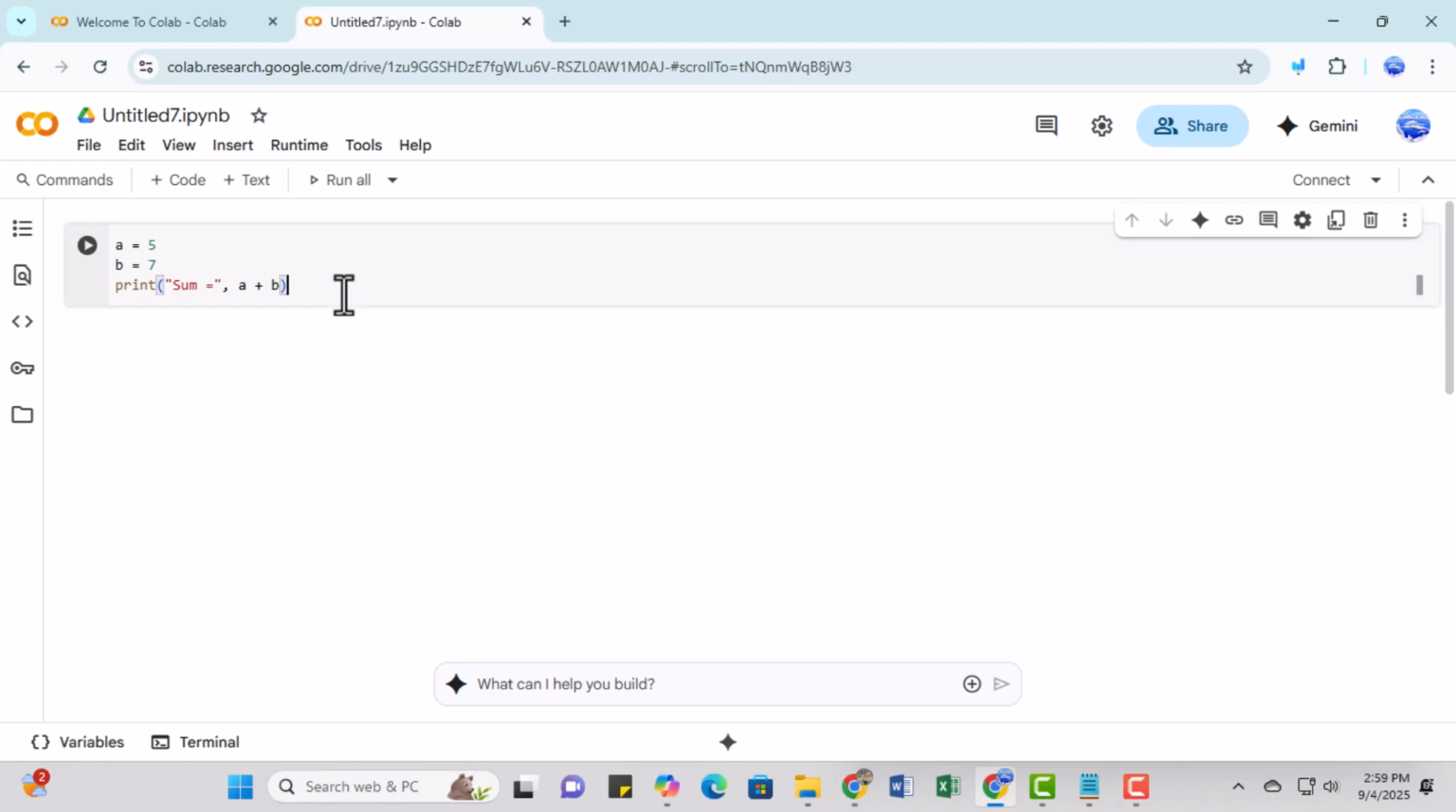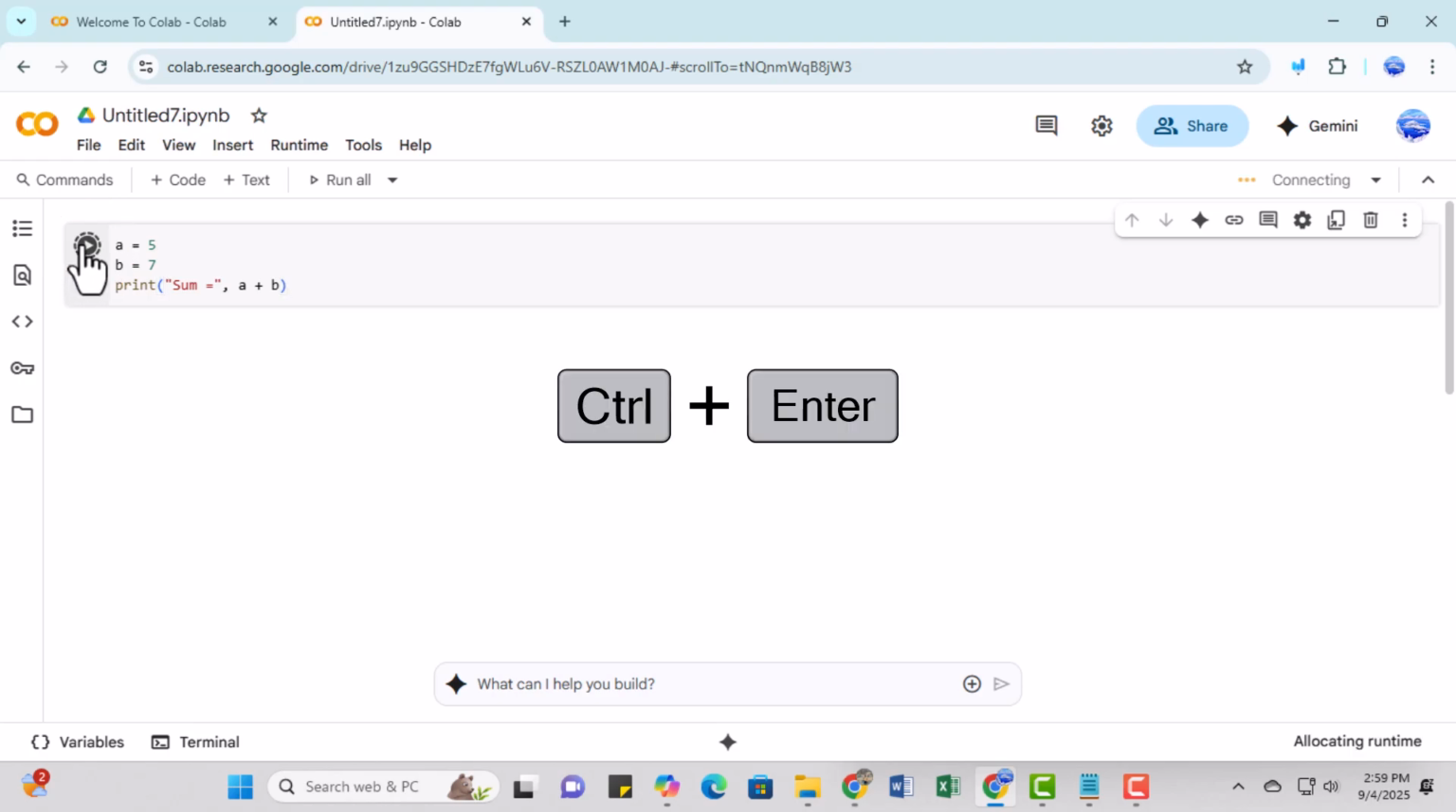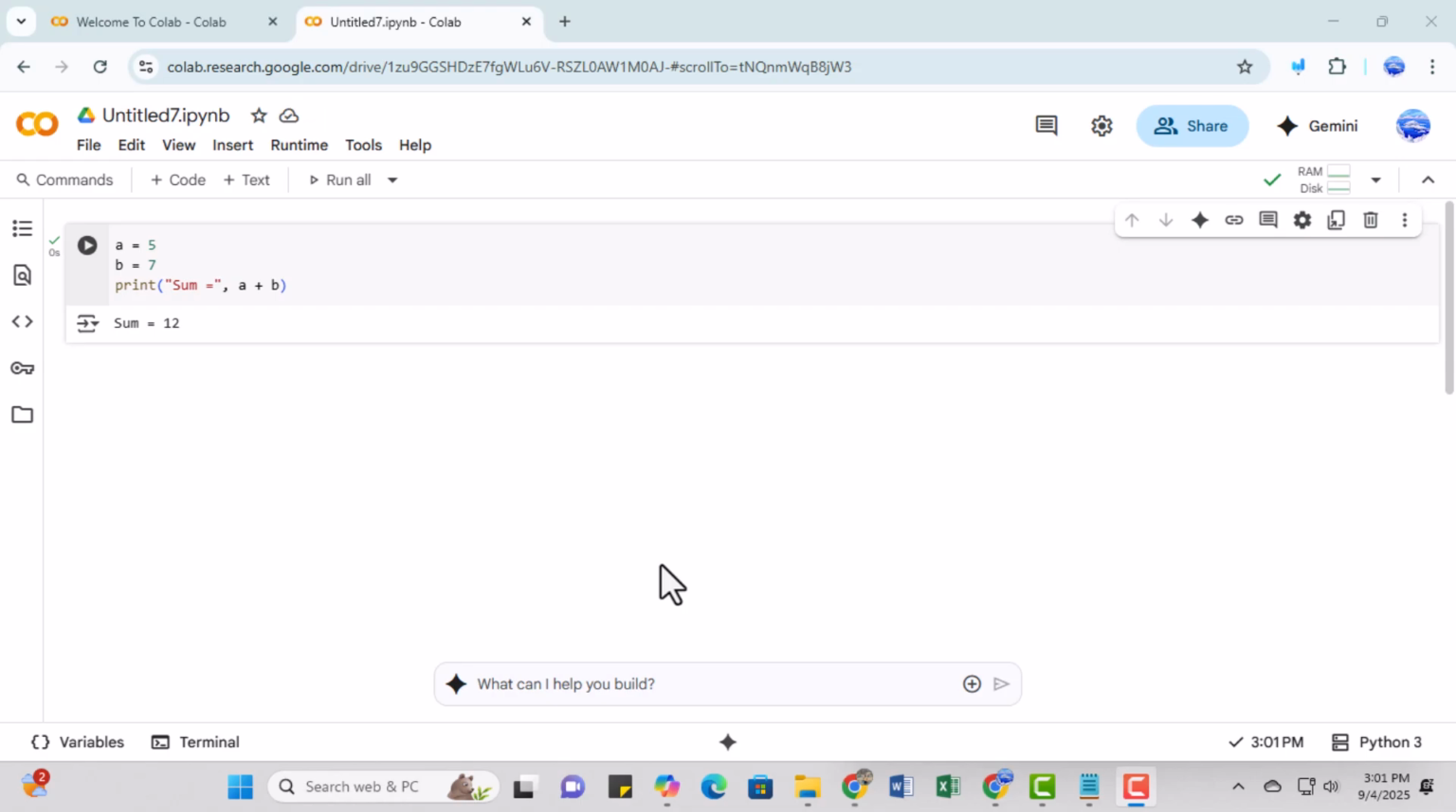Step 5. To run the code, click on the Run button at the top of the cell or press Ctrl+Enter on your keyboard. Running the code tells Colab to execute the instructions you wrote.